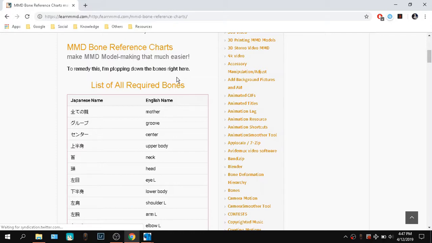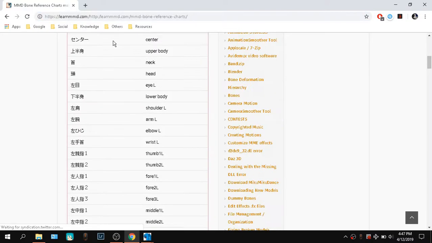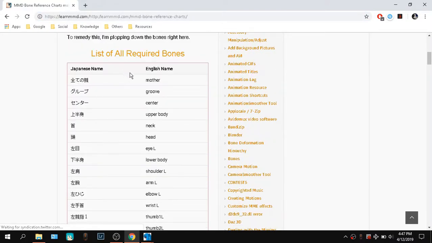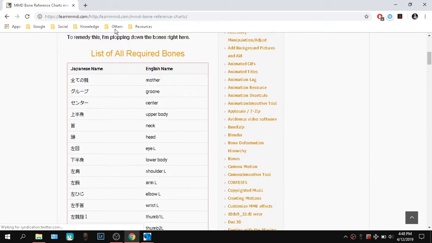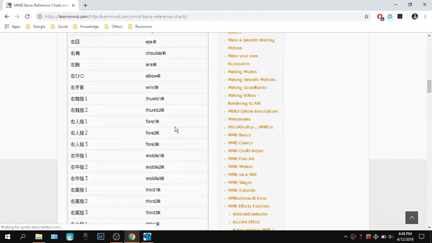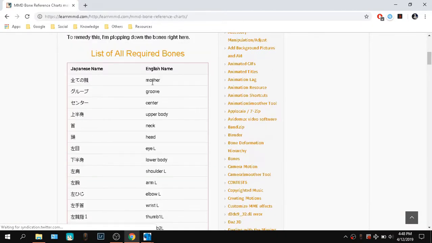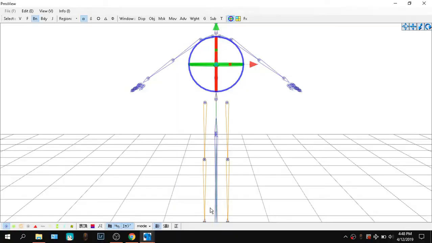Anyway, I'm gonna leave a link down in the description below to this Learn MMD page where all the bones are named, their Japanese and their English names, because if you don't get the Japanese names right it might mess up. You can leave the English names, but just so you know what you're selecting in English mode in MMD when you're animating, you might want to have those as well. Anyway, like I said, I'm gonna leave a link, and should we get to it?